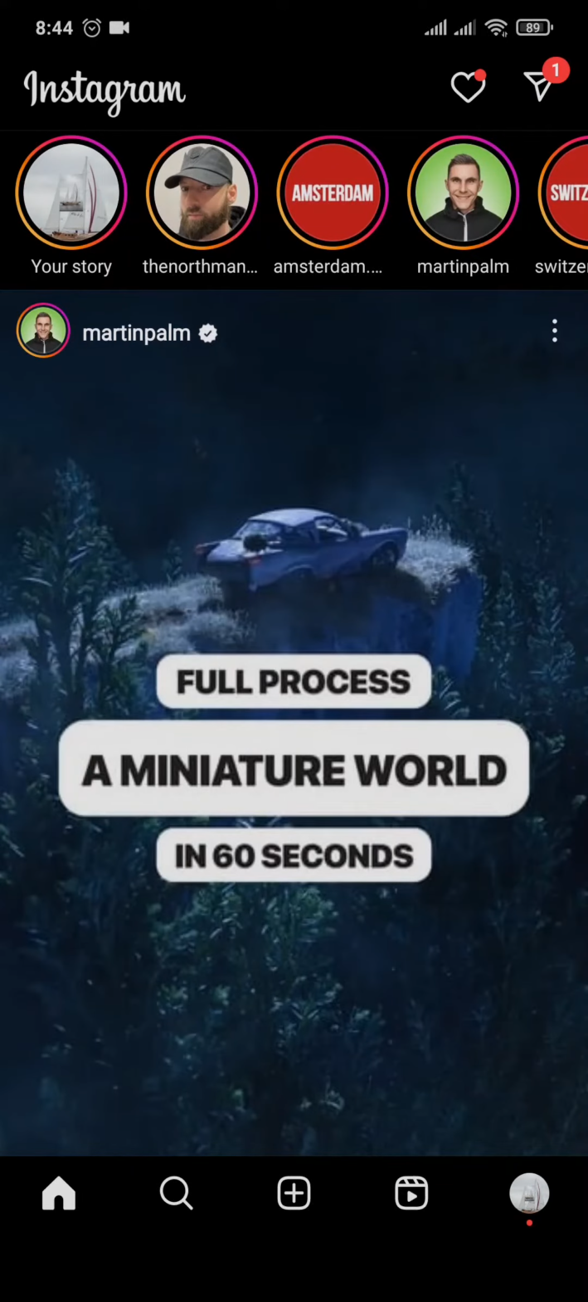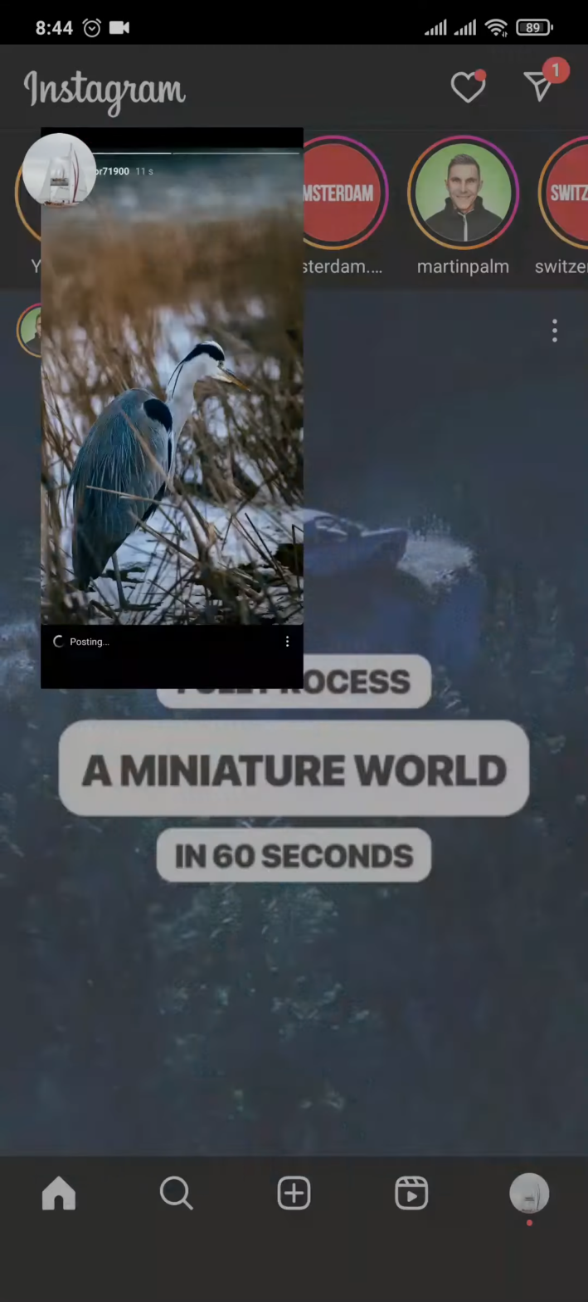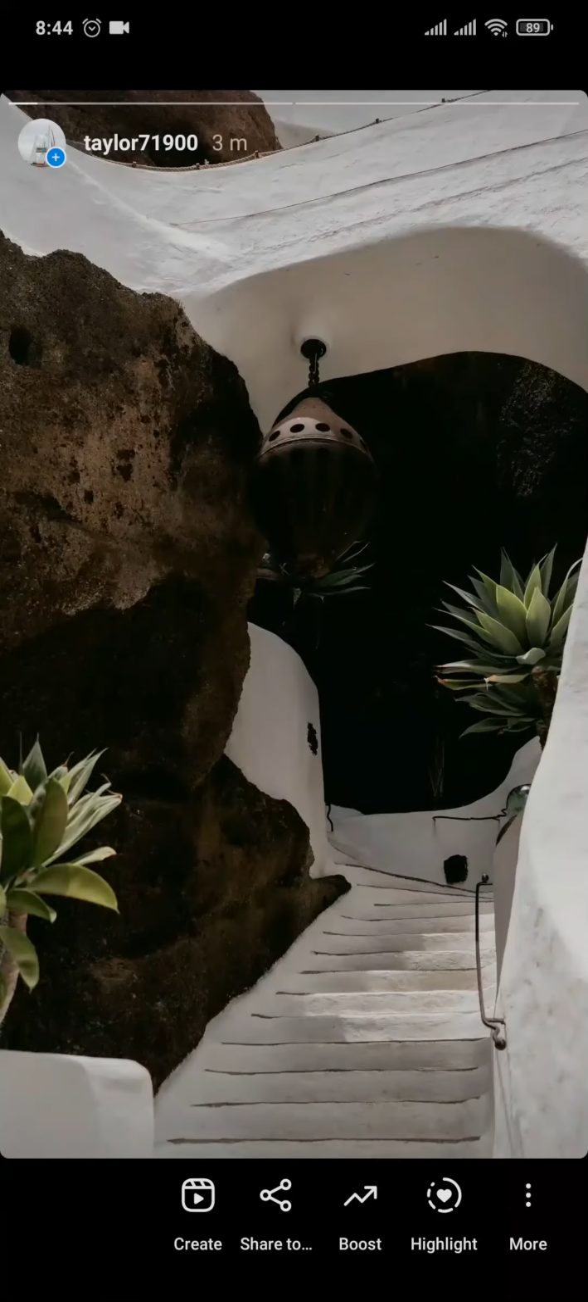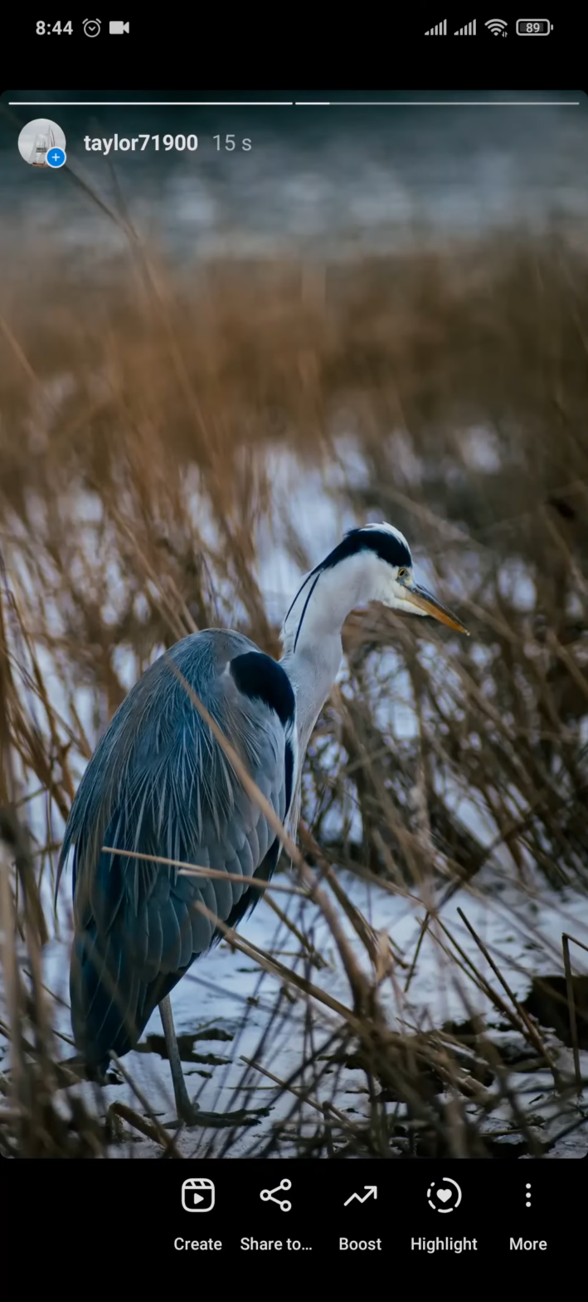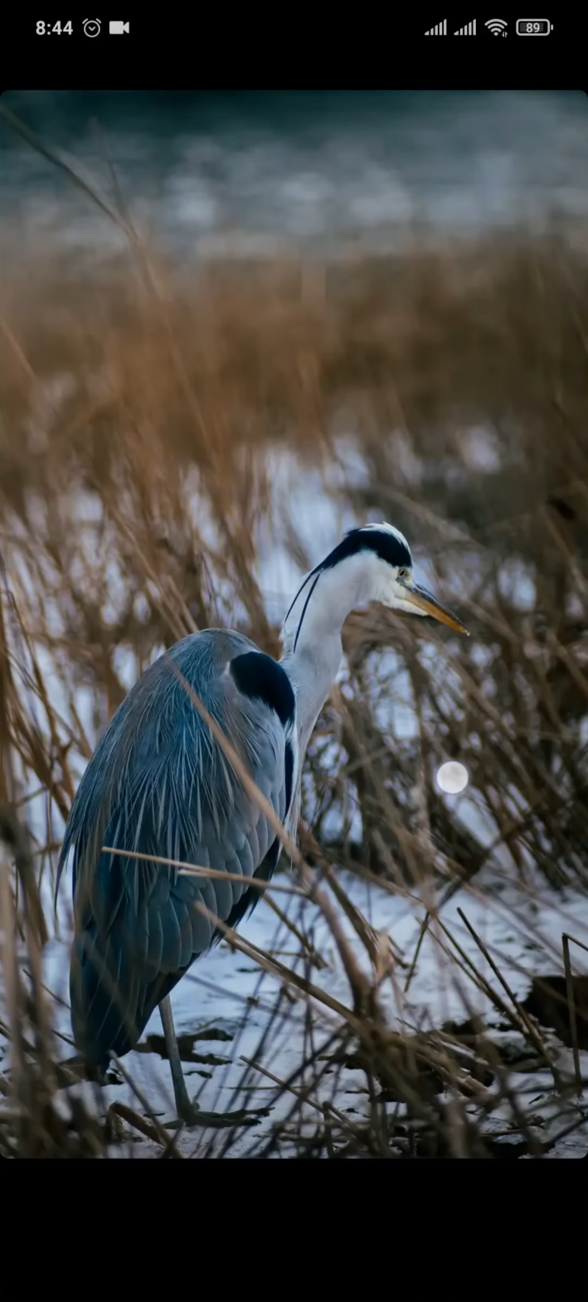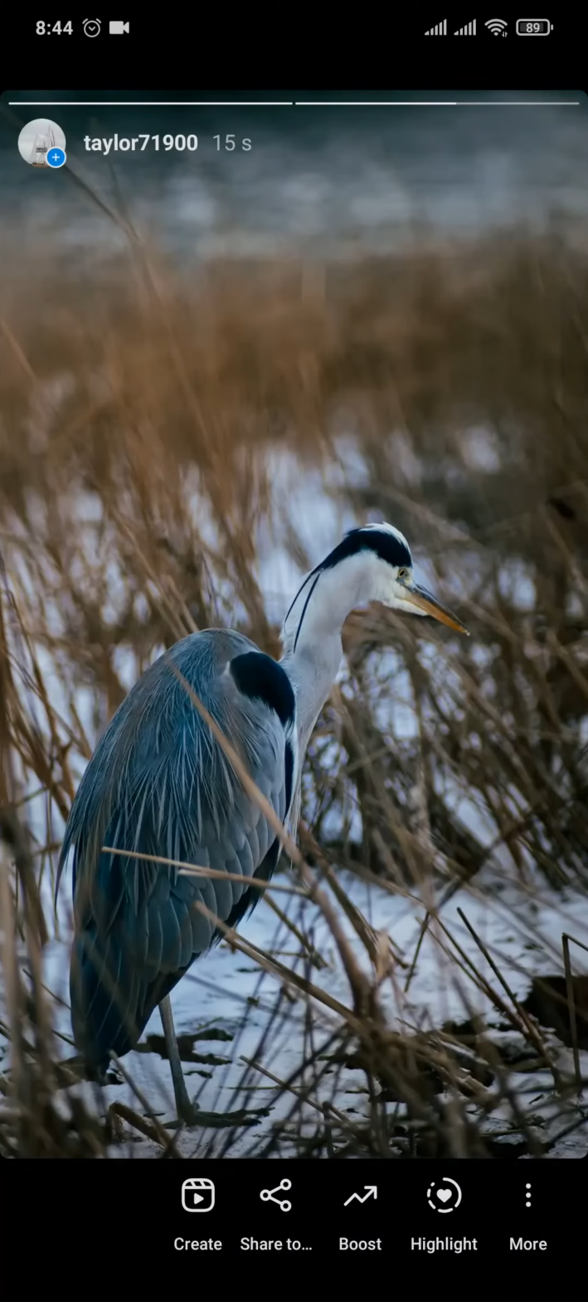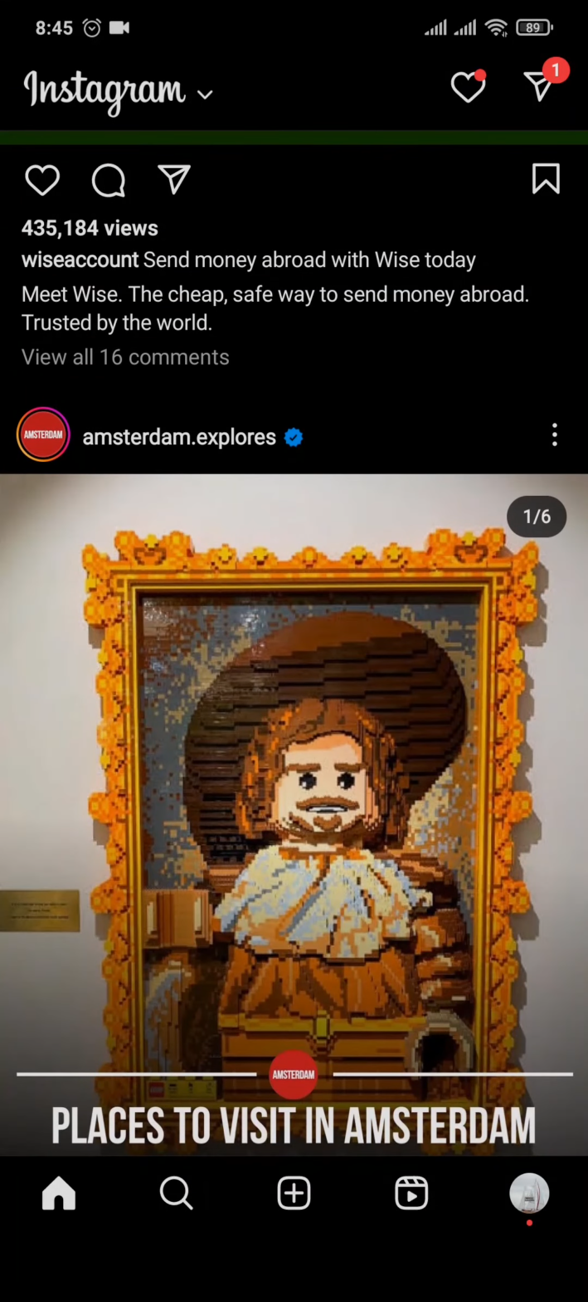After the story has been uploaded, you can head back and tap on your story and you would see that there are 2 stories on your Instagram account. Similarly, you can add in as many stories as you want. So that was the easy process of adding in another story on Instagram.